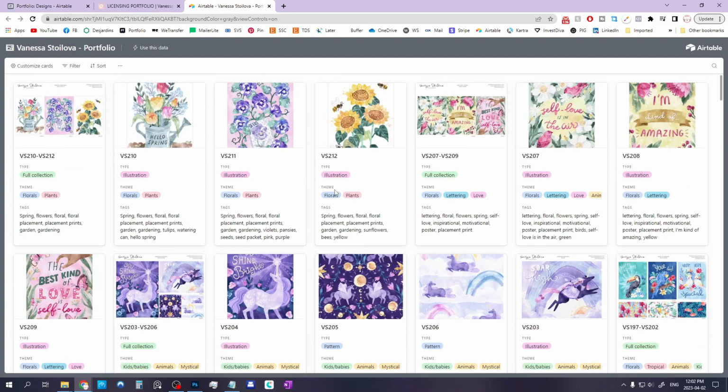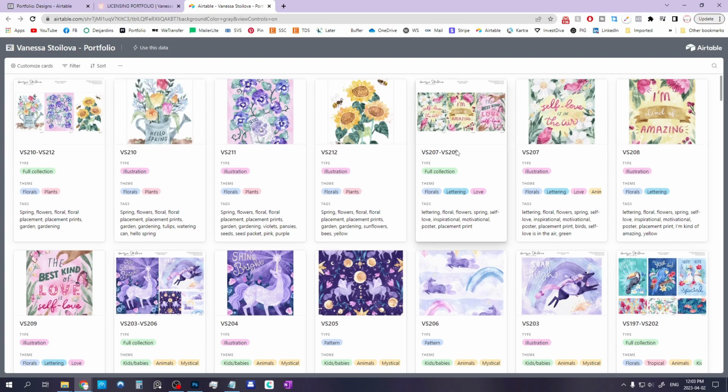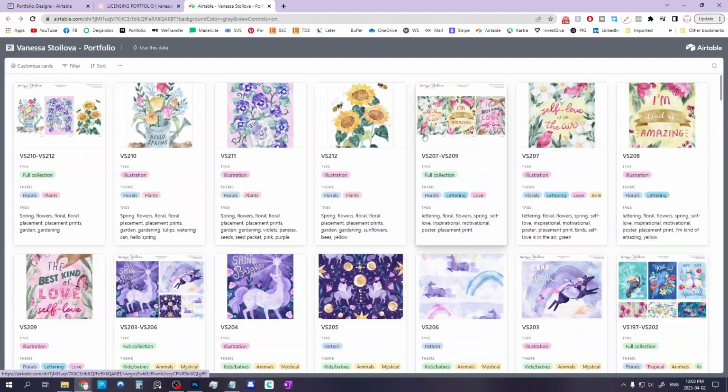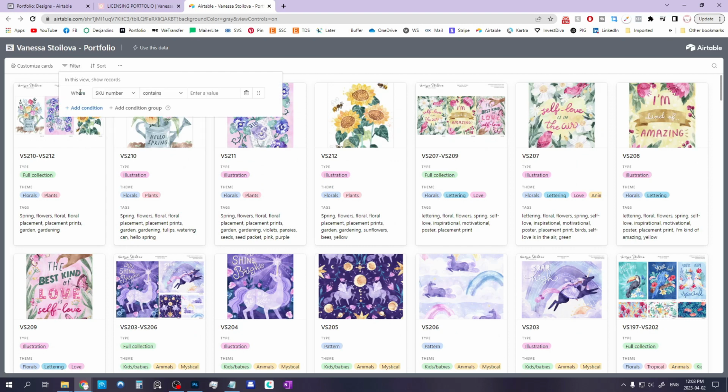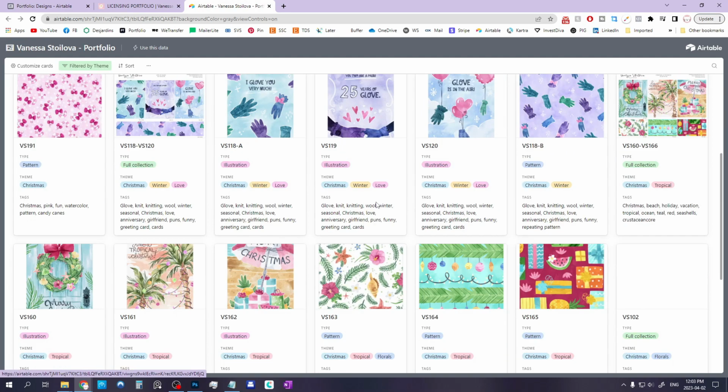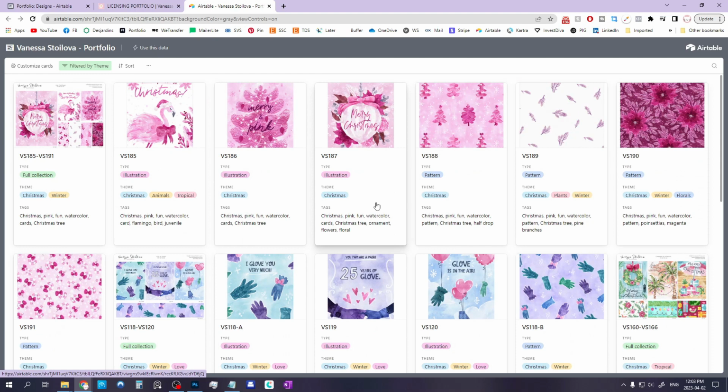This is a really cool way for potential clients to see all of your designs because they can also sort or filter. That is really cool because I have maybe something like 120 designs right now, but imagine when I have like 500, it's going to be quite difficult to scroll through everything. But they can filter and add a condition. So let's say they want to see theme any of my Christmas designs. And now all of my Christmas designs pop right up. Isn't that cool? They can even search by tags because I've added keywords.